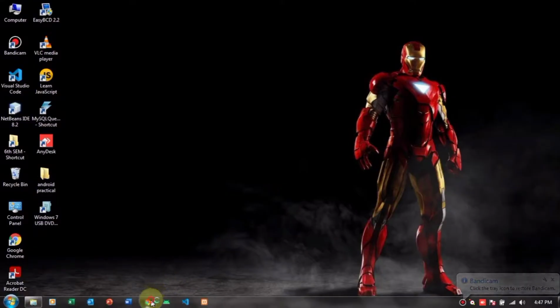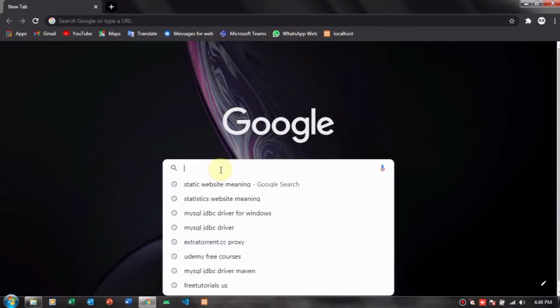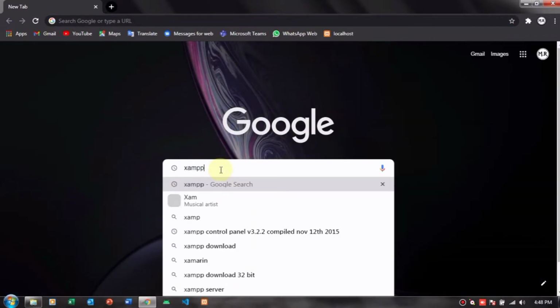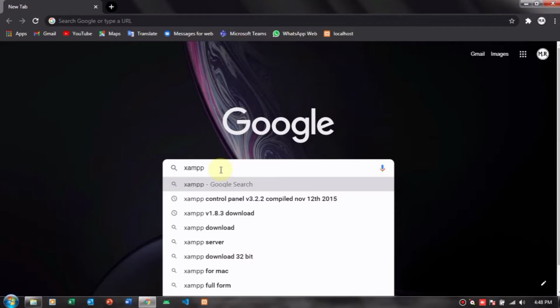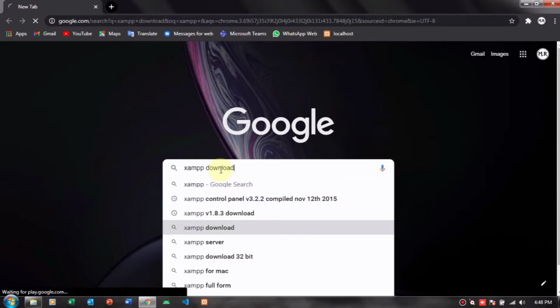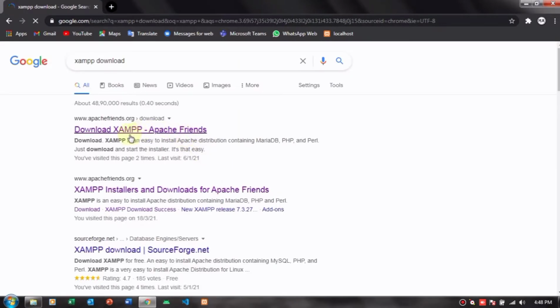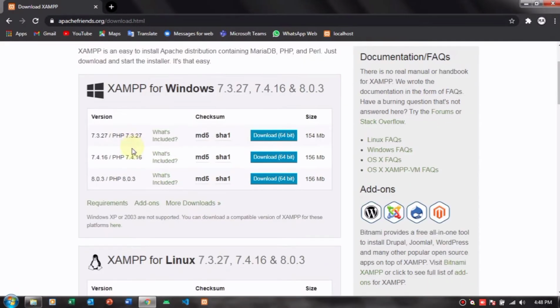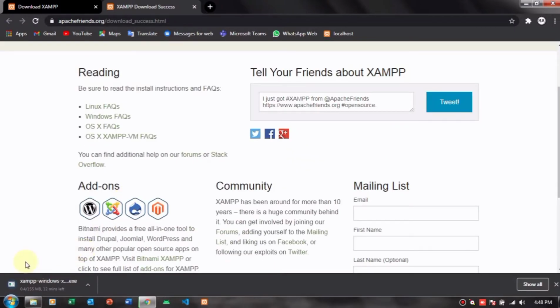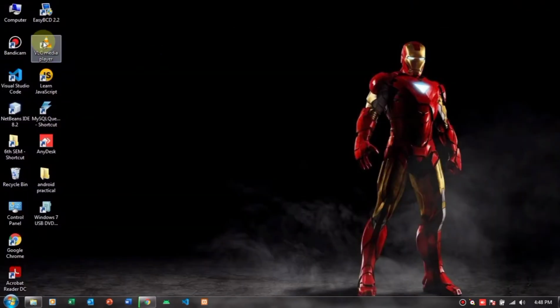First of all, go to the browser of your Windows and type in the search bar Xampp server download. Then click on the first link. Then select your appropriate system version and click on the download. After this, your Xampp server exe file starts downloading. Here I pause the downloading because I have already downloaded.